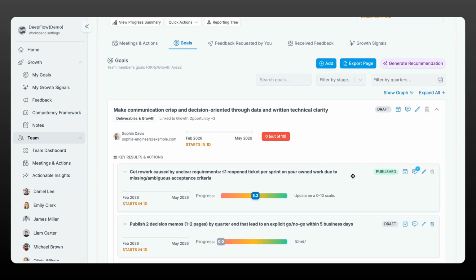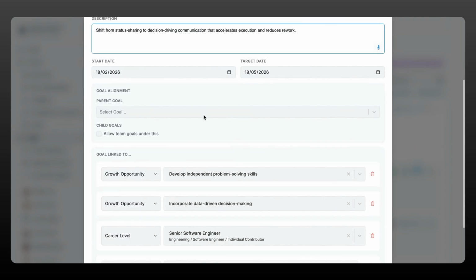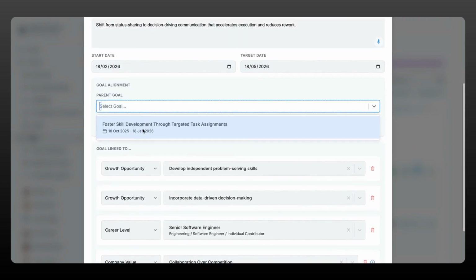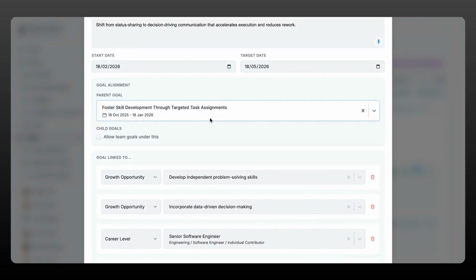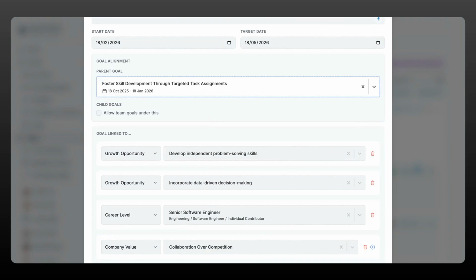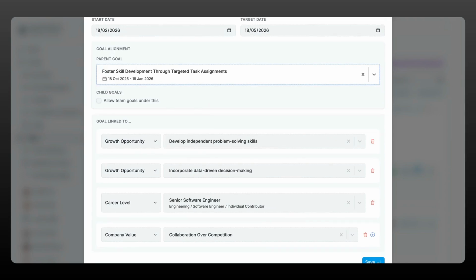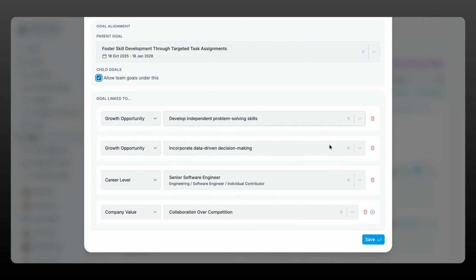Now, alignment. If this goal should roll up to a bigger goal, open Goal Alignment and choose a parent goal. This is useful when there's an org or team level objective and you want this person's goal to clearly connect to it. If it makes sense for others to align goals underneath this one as well, enable the option to allow team goals under this. That way, you can see how goals connect across a team without forcing everyone into the exact same wording.